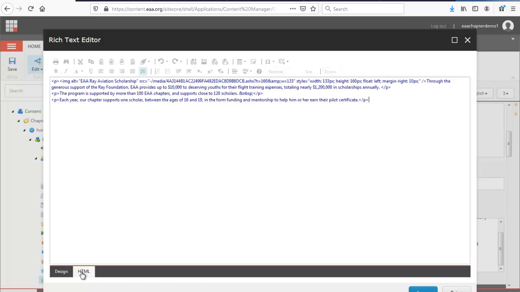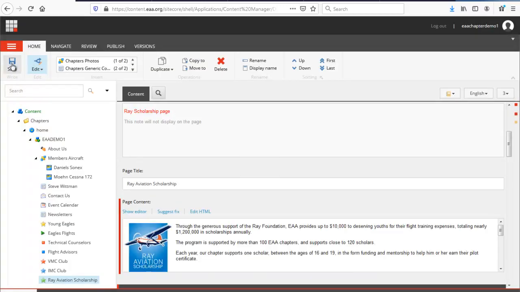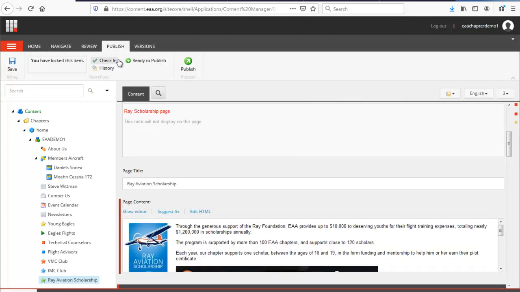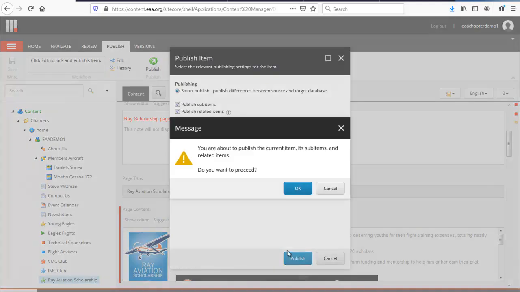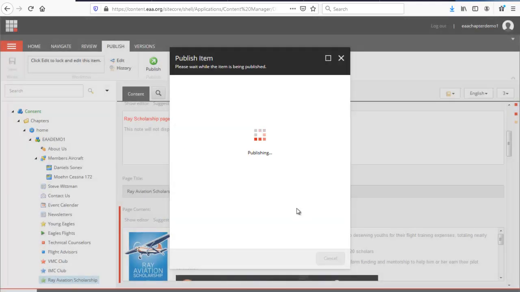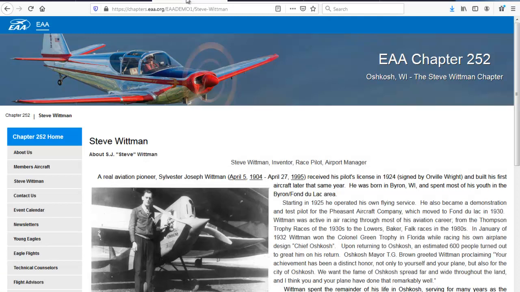The way you would do this is you click on this HTML button. And now you're actually in the HTML side of things. You just paste it in there. You don't really need to know what you're doing here. And just click Accept. Then you click Save. I'm sorry, Publish, ready to publish, publish, publish again, and OK. And I'm going to hit Close, and now let's go see how that turned out.